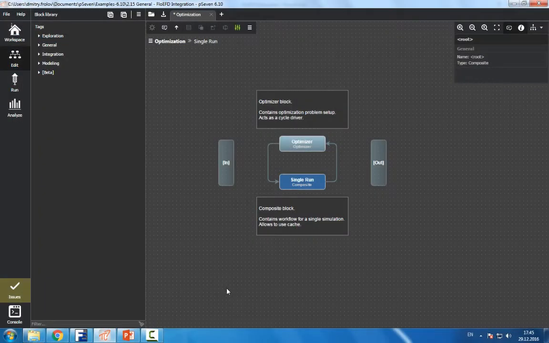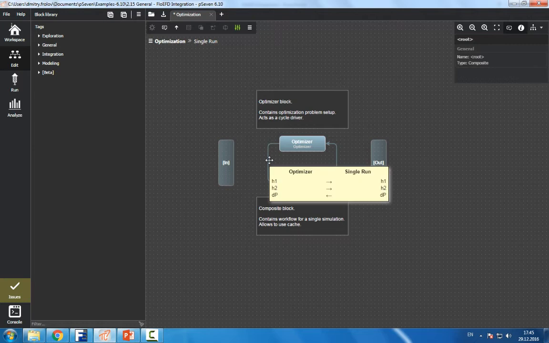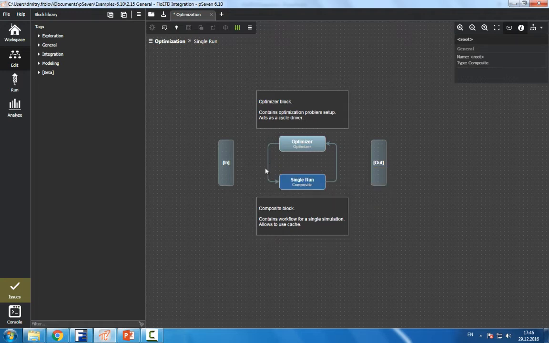Let's proceed to pSeven. Here we have the simple workflow, which consists of the composite block that contains the FloEFD integration block and the optimizer. As you can see, the optimizer gives the integration block the input parameters H1 and H2, and the pressure drop as an output parameter. Let's enter the composite block.